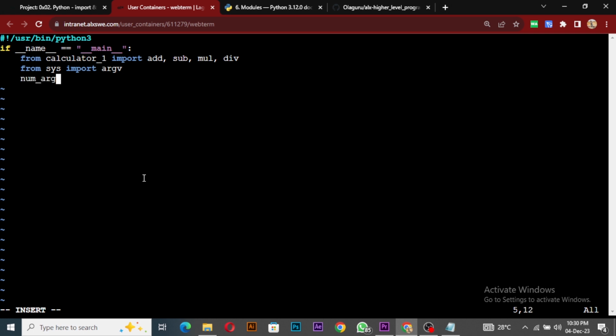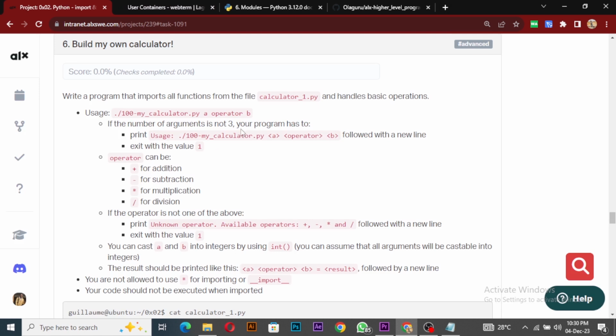So our number of arguments will equal the length of argv. Very simple. I think you understand this. We'll use the length to get how many arguments there are, because we want to do a calculator in the sense that we'll have our file and then we'll say probably a plus b. So we need to make sure that nothing less than these 3 arguments is passed. If the number of arguments is not 3, your program has to print the usage and exit with a value 1.